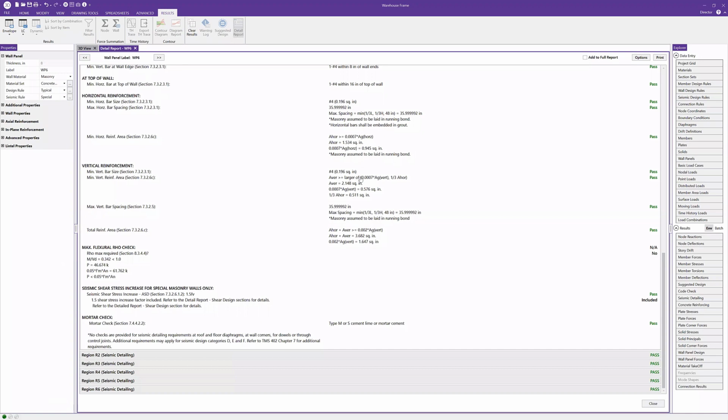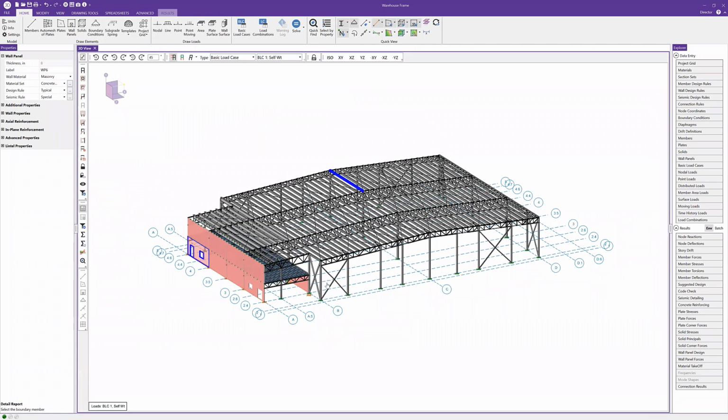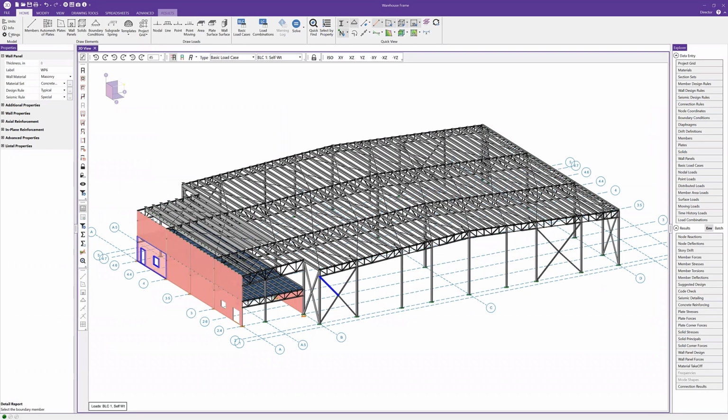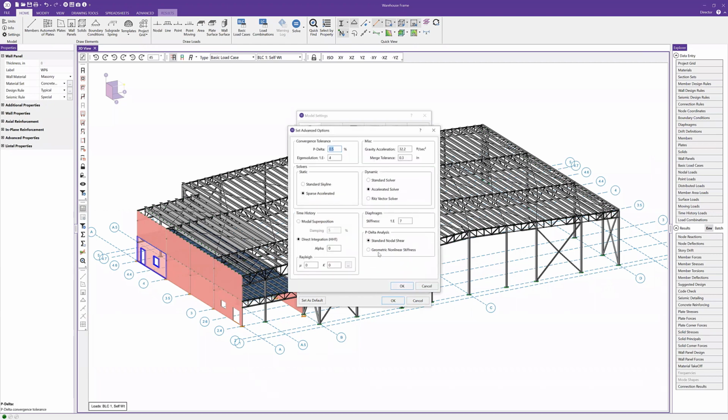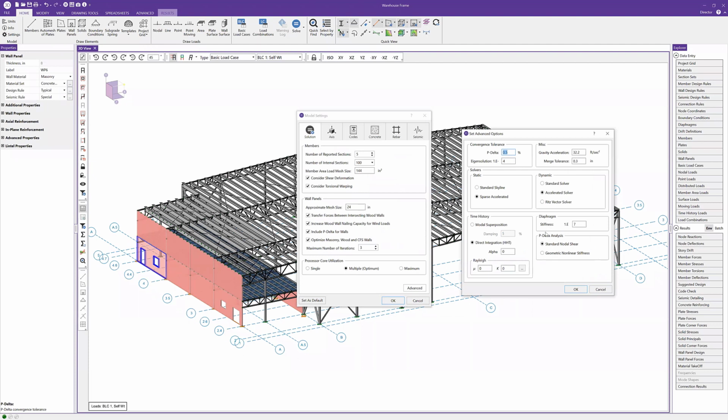Okay, so the last thing I just want to mention here, I'm going to jump into settings, and advanced here. I mentioned this a little bit in the PowerPoint, but if you're going to change your standard P delta analysis from the nodal shear to the geometric nonlinear stiffness, that option is in the advanced options of the solution settings. And so that's where you set that for your P delta analysis.